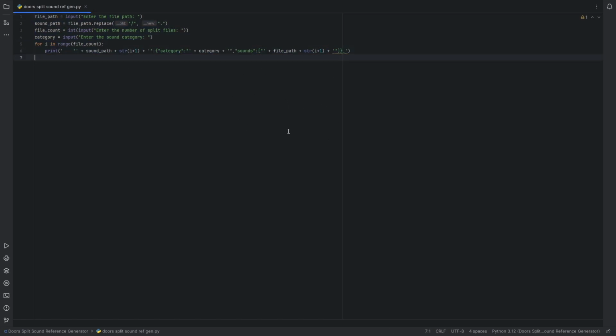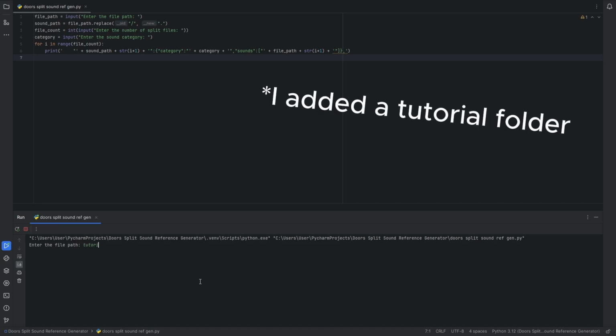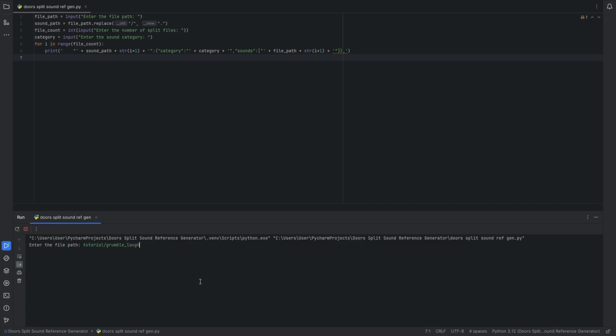Basically, this script will generate all of the JSON data to register the custom sounds. Firstly, run the program, and then enter the file path of your sound. On the end, include the name of the sound without the numbering. So for me, that is tutorial/grumble_laugh. And if you hit enter, then it will ask for the number of split files.